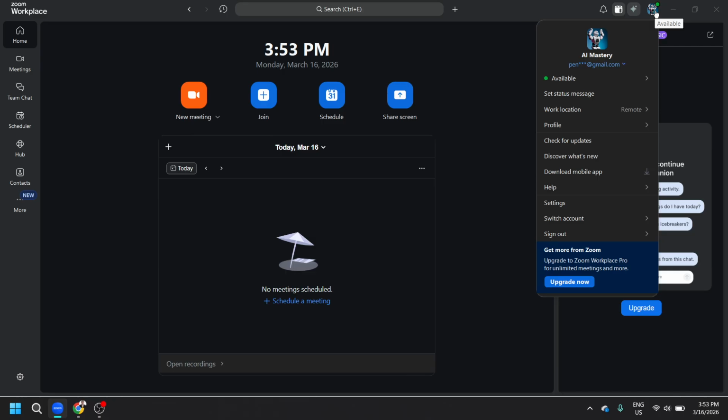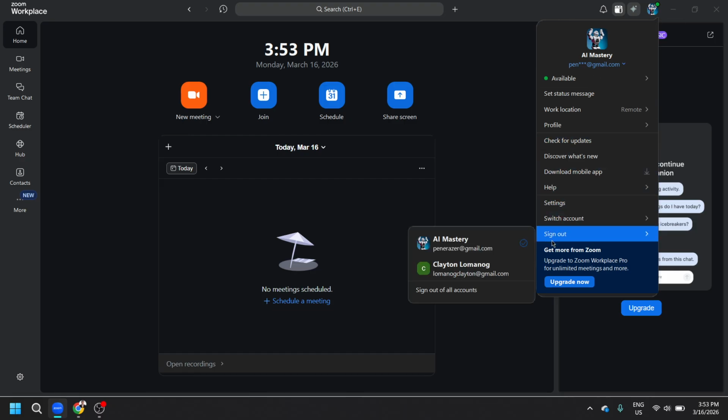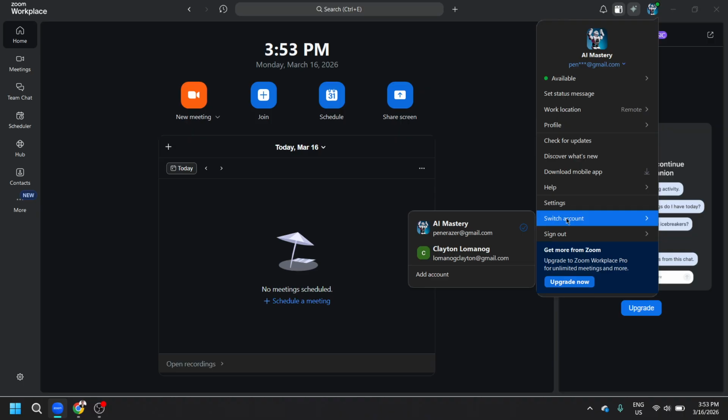In that drop-down, click Switch Account. This tells Zoom you want to jump to a different profile without fully signing out. It's faster than logging out and back in, and it keeps your app window exactly where it is.